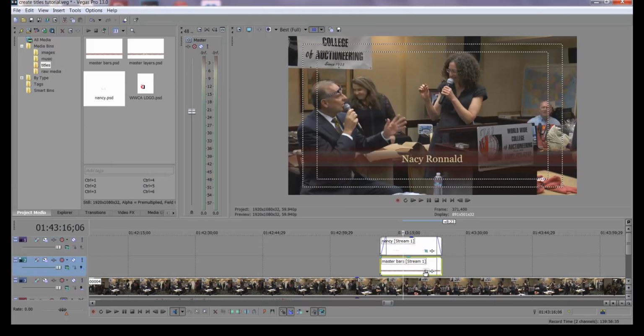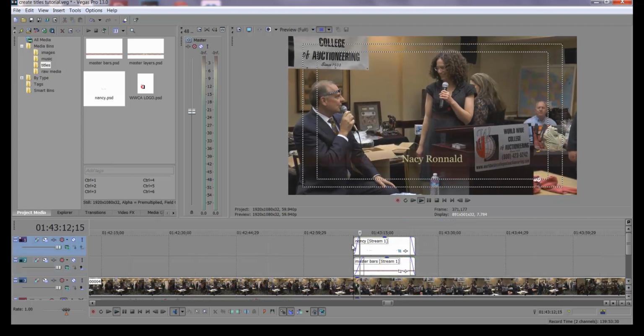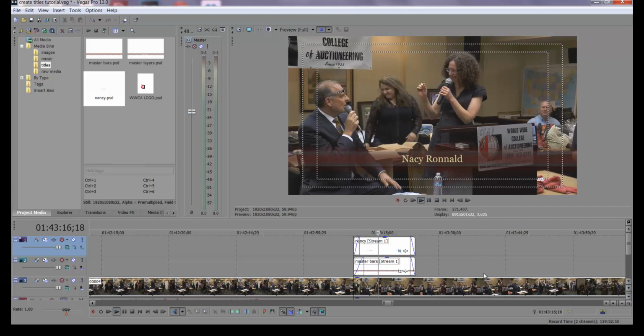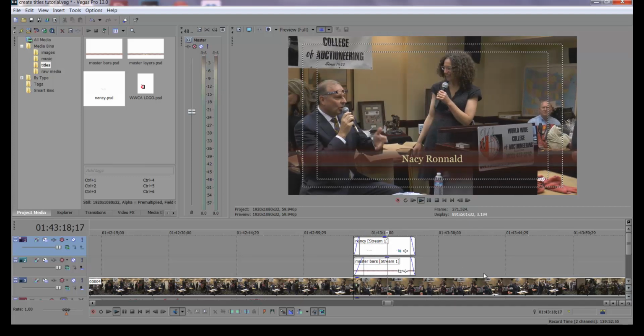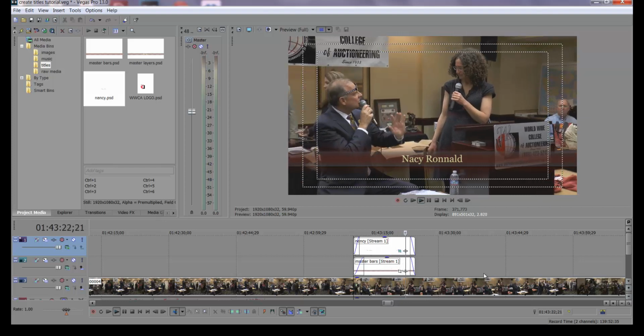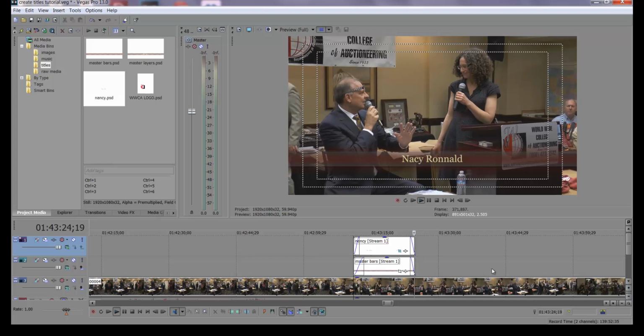Same thing with the bars. If you wanted to move them up or down, you could do the same thing. If you want to move them up and down together, then you would just move one and then move the other. But really, this is it. So after that, there you have it. Nancy Reynolds, text page, title screen, header, graphics, whatever you want to call it.